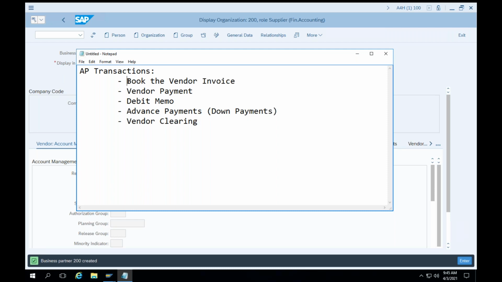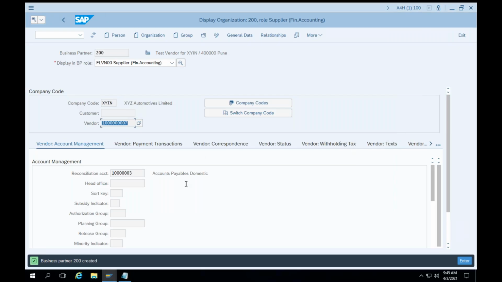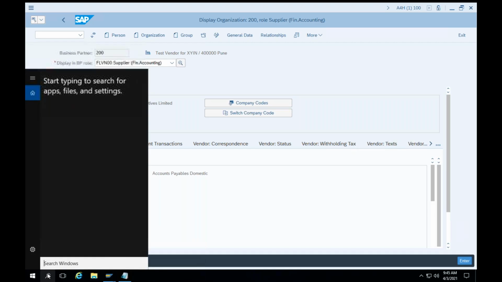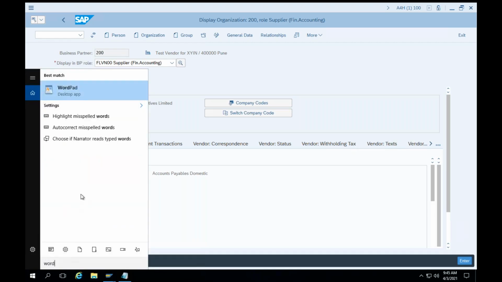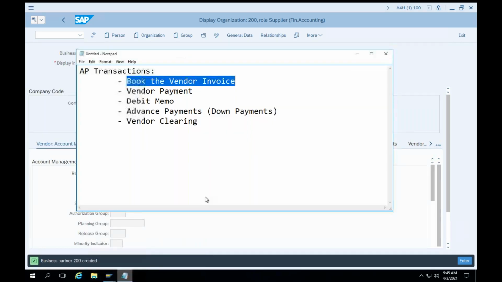So what we will do is we will start with the vendor invoice. Now let's assume the vendor has sent you the invoice. First, let's understand what would be the structure of the invoice. Okay, we don't have what here. No problem. So what is the structure of the invoice? When the vendor will send you the invoice, what would be the details in that invoice?